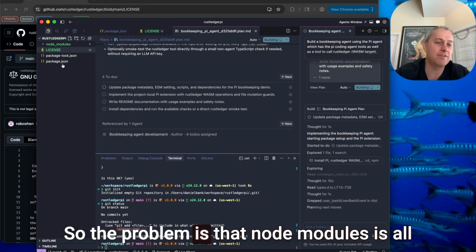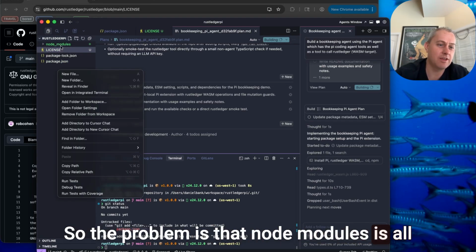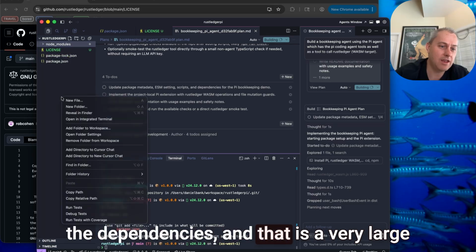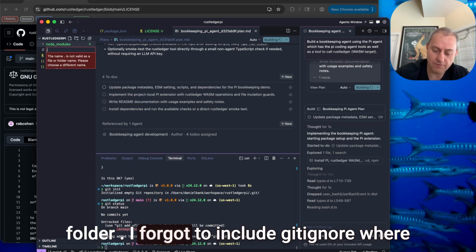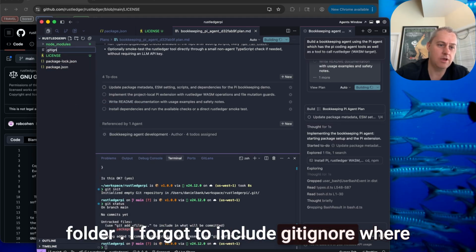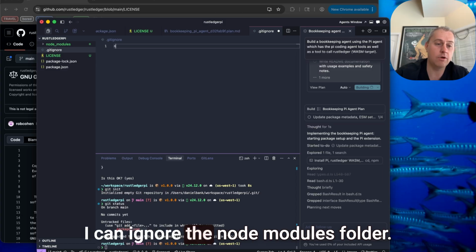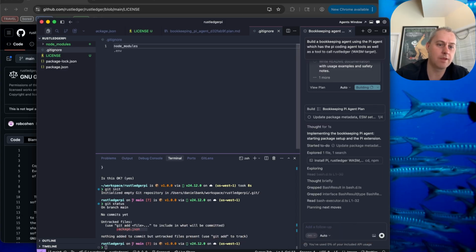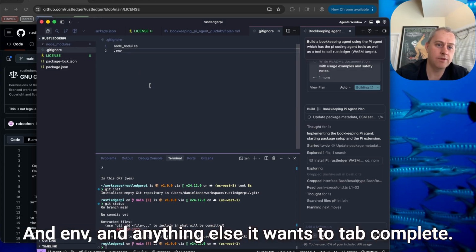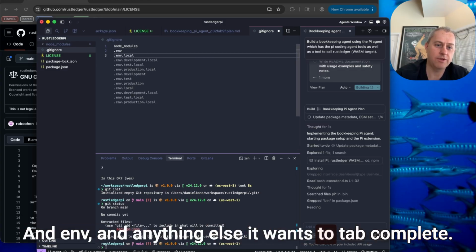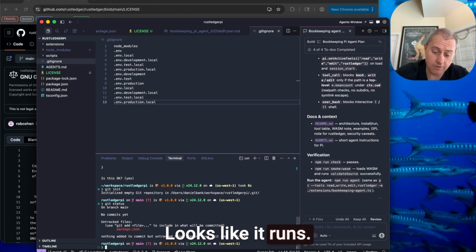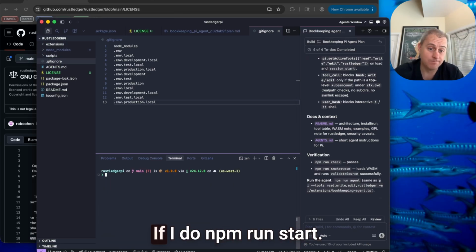So the problem is that node modules is all the dependencies, and that is a very large folder. I forgot to include gitignore, where I could ignore the node modules folder. And env. And anything else it wants to tab complete. Alright, looks like it runs. Let's give it a try.